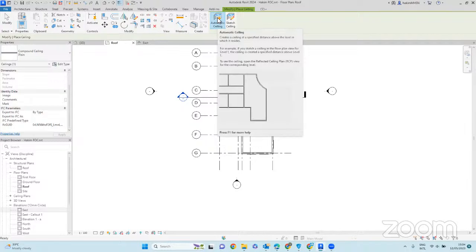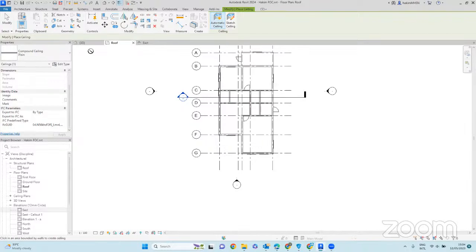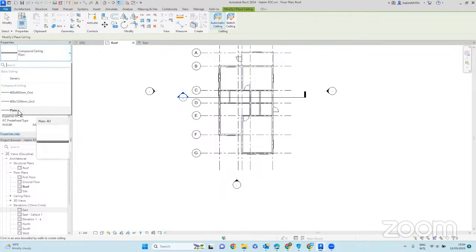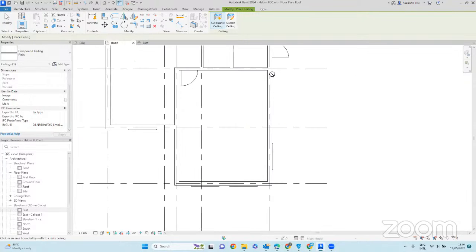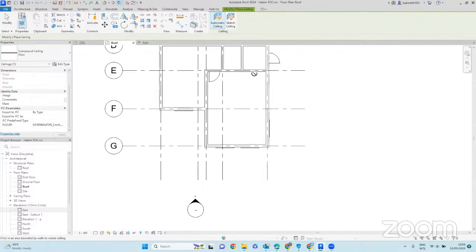Automatic ceiling, and then you need to choose what kind of ceiling you're using. Currently I'm using just the basic ceiling. This is the default ceiling, plain. And then I will bring my cursor to this room.